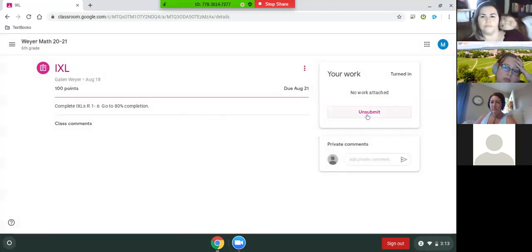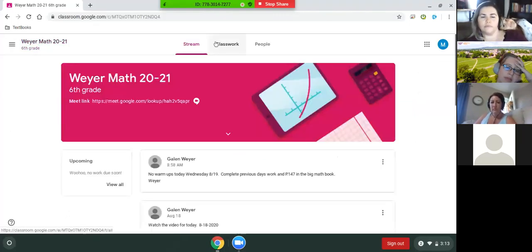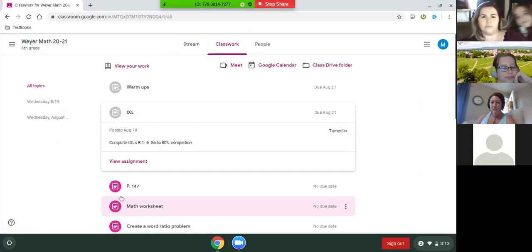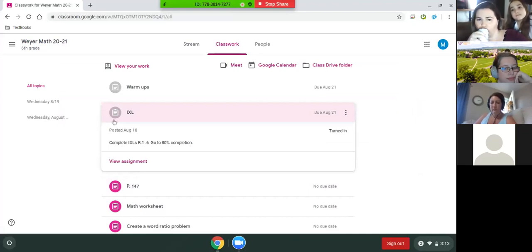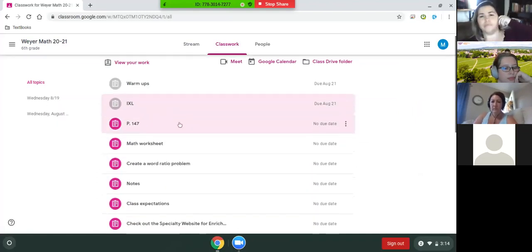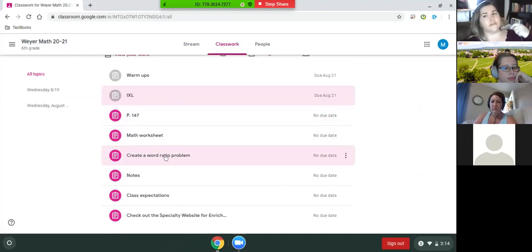And once again, I get that unsubmit if I needed it. Once I do mark it as done, the button, see how these ones here are kind of a pinkish color? The button turns gray. That means that I have submitted that particular assignment. So therefore, I don't have to worry about that one anymore. Let's go down here to the create a word ratio problem.